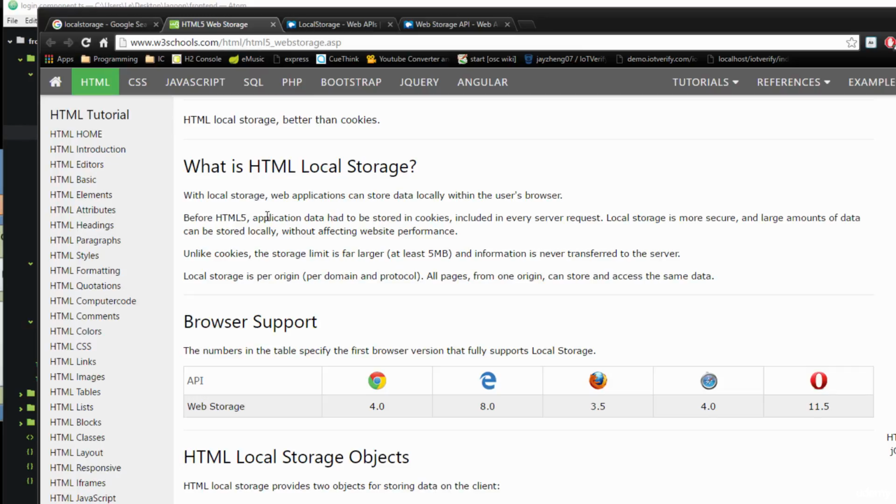With local storage, web applications can store data locally within the user's browser. Unlike cookies, the storage limit is far larger, at least 5 megabytes, and the information is never transferred to the server. So that's perfect for storing universal variables like tokens.